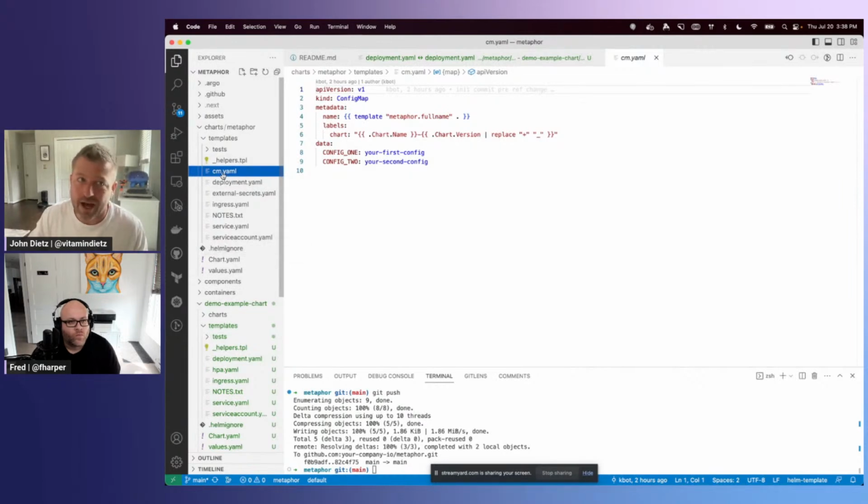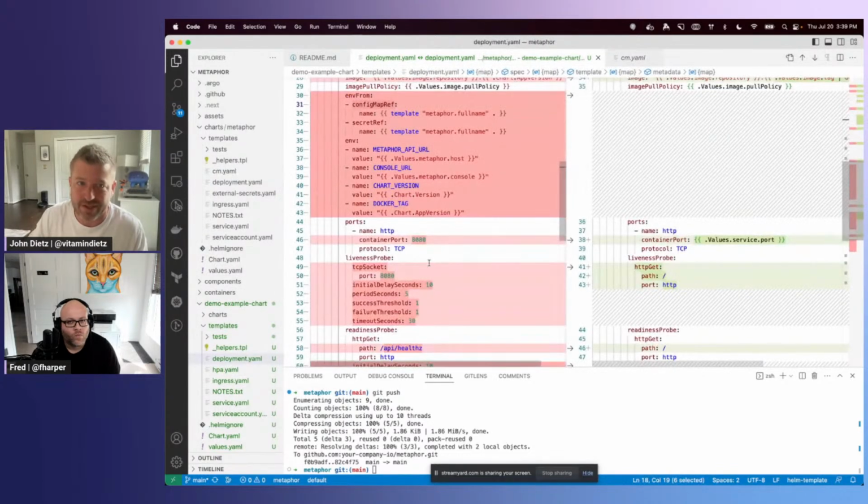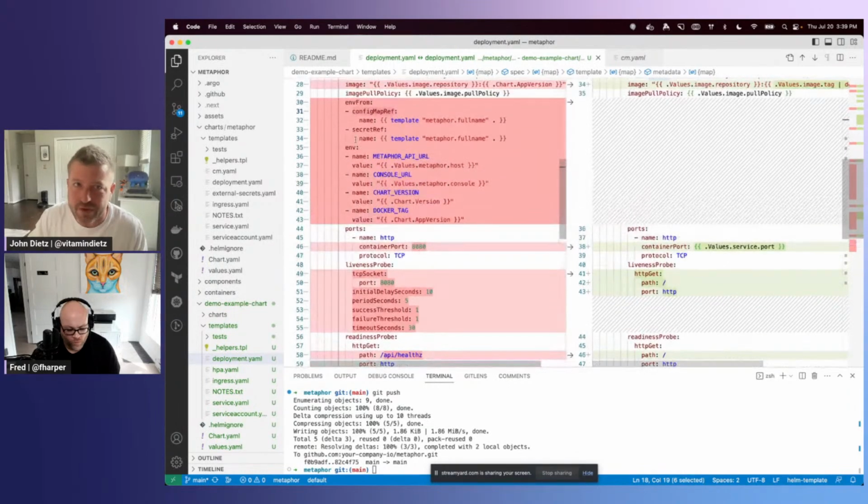So we added a config map. That's new in our chart. It doesn't come by default. And there's some details that we were looking at about the differences between the deployments. We're pulling in the config map details. So whatever environment variables were set in that config map are going to become environment variables in the Metaphor instance itself, just by having these 3 lines here.